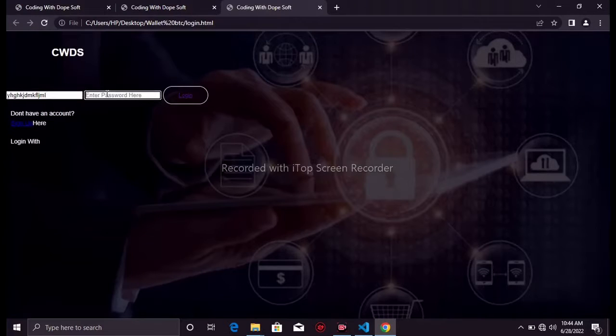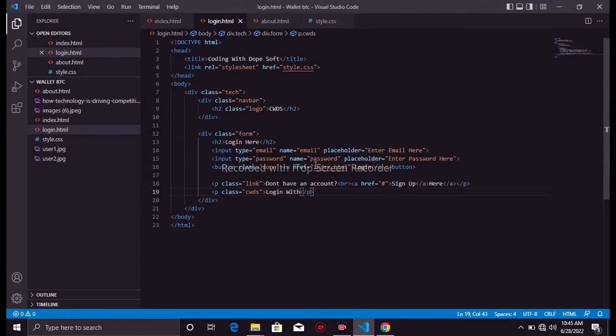Alright, you can see that we are able to type on it. We have our login here. I don't want to click it, because if I click it, it takes us to the home page. Let's finish working first, and then I'll click on it and we'll see how it works. We have this here. You see why I separated it? Right now, let's get to styling it.